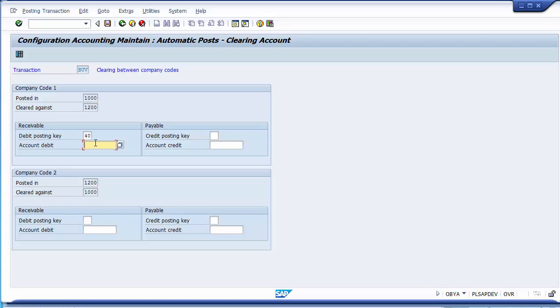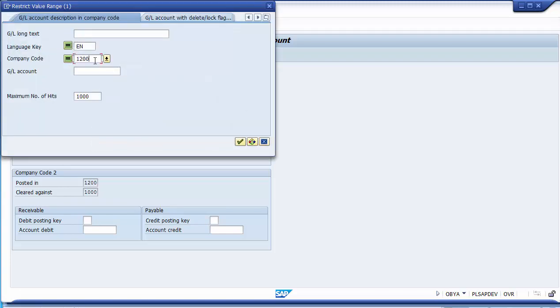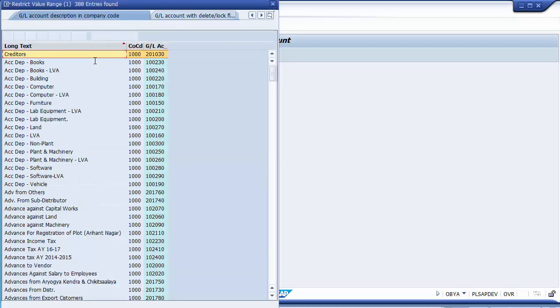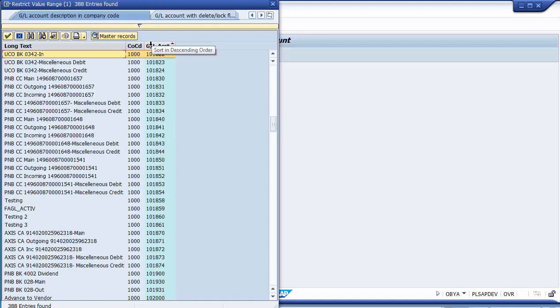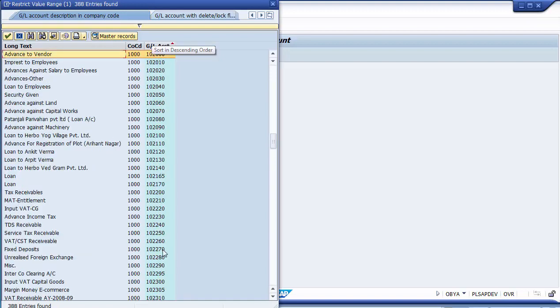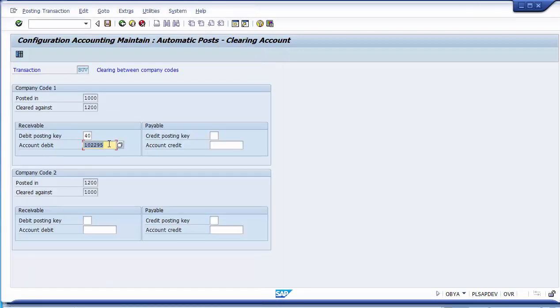So we'll go to F4 and see the list of GLs in 1000, and search for the GL which we just created. We created the intercompany clearing account, that was 102295. That is what we created just a while back, if you remember. Now you need to take that GL, and the same GL can be taken on the credit side as payable. You can assign the same GL here.